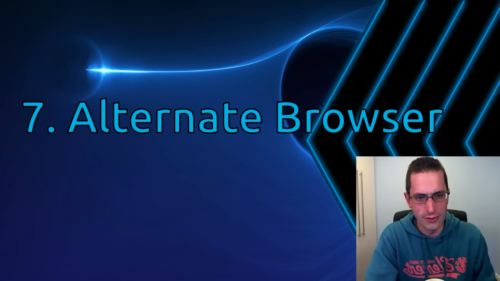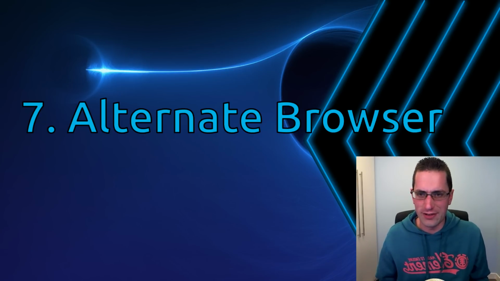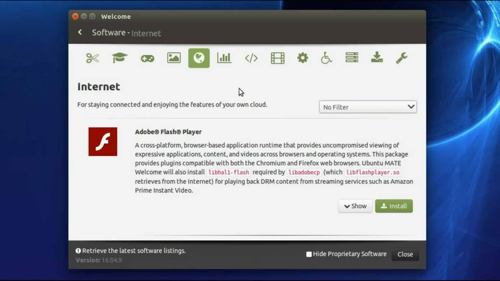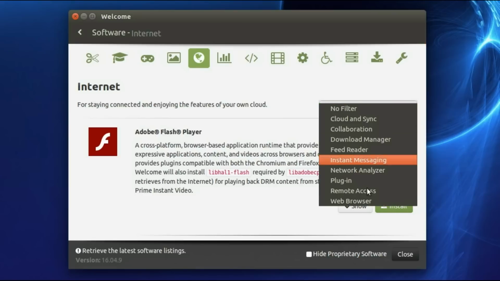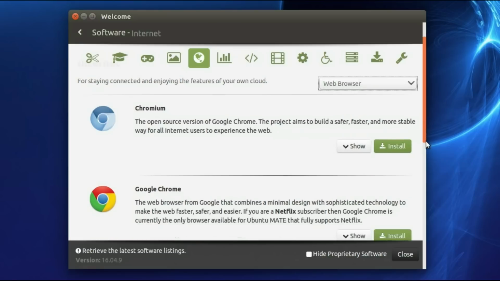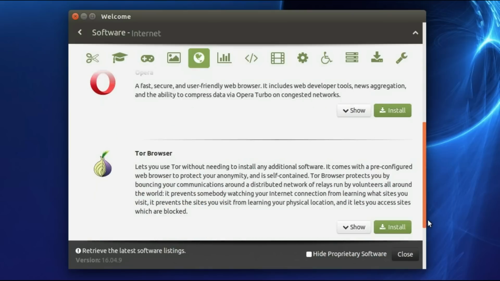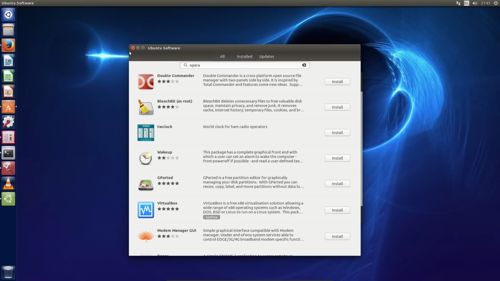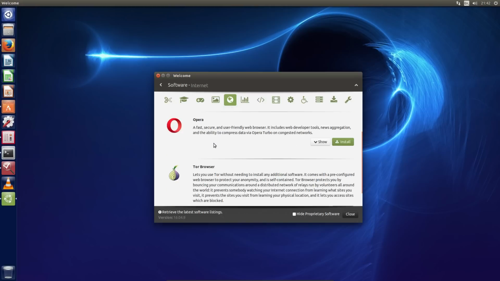Number 7, install an alternate browser. Not everyone likes Firefox. You might want to use Chrome or Chromium or Opera. Let's take a look through the ubuntu-mate-welcome screen to find what would be a good one. The Software Boutique under the mate-welcome screen has a feature here under internet, so you can search for web browsers. Well, that makes it quite nice and easy. Your alternative is to use the Software Center. You can search in here for the same sort of browsers, Chromium. Now, not quite as convenient because we require additional repositories to install browsers like Chrome, Opera, and Vivaldi.